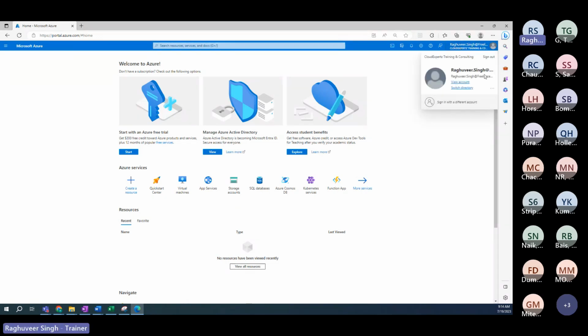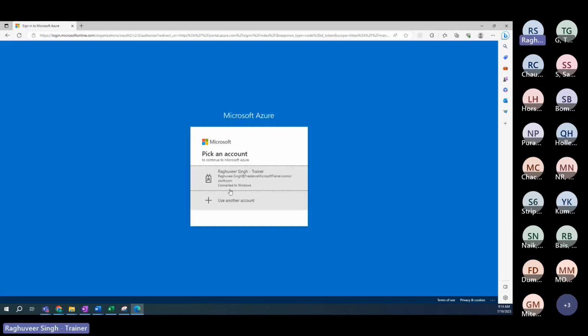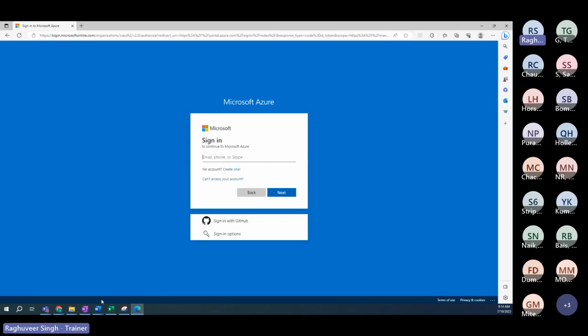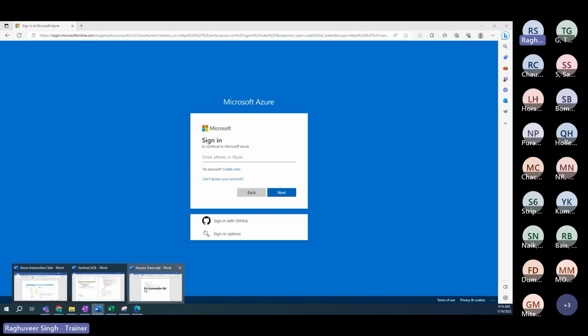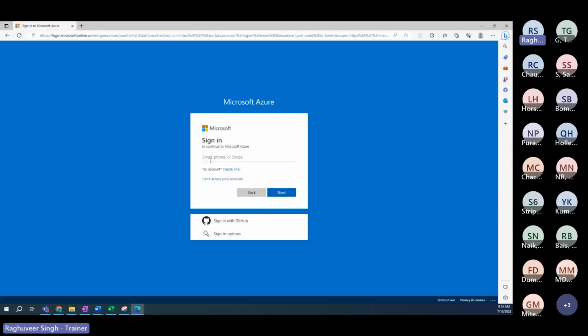Okay, let me sign out. All right, now I will log in using my users. So I log in using my first user, which is Ram Kumar. This is how I log in. I'll type the user principal name, which is the email for the user, and I'll click on next.